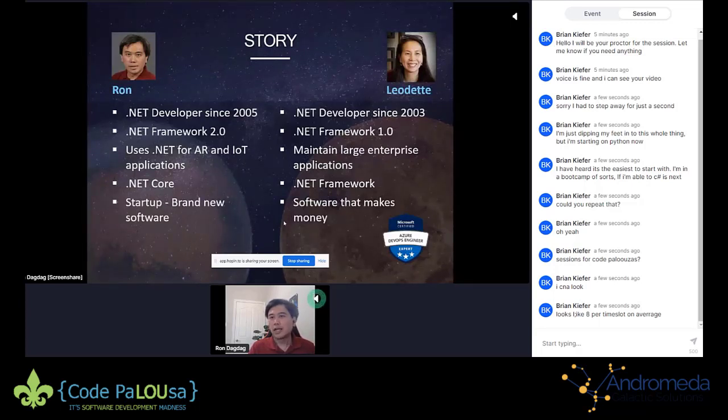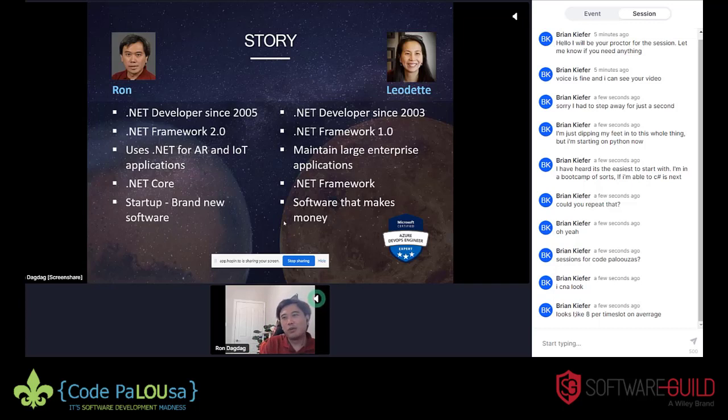My name is Ron Dagdag. My wife is Leodette. We're both .NET developers. I've been a .NET developer since 2005, and my wife started 2 years ahead of me. We went to the same school, but we learned .NET at work after we started doing development.